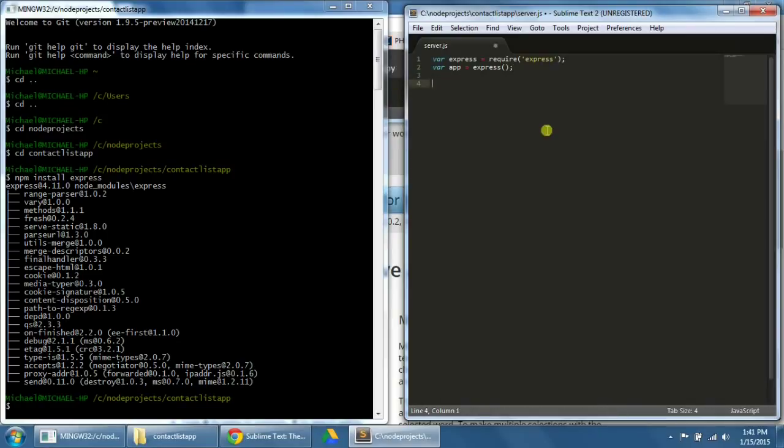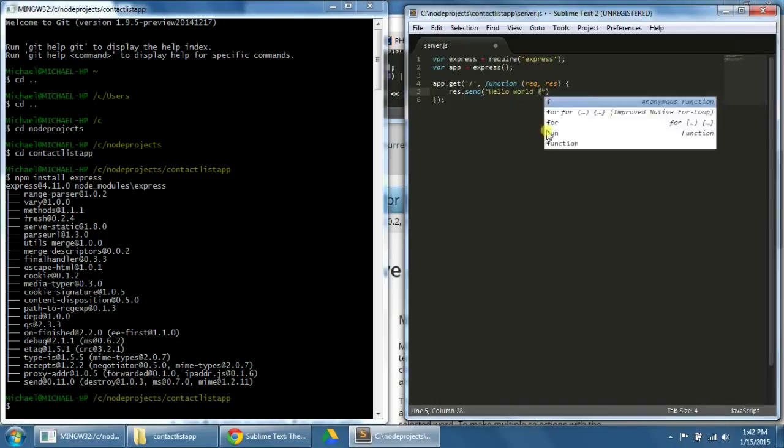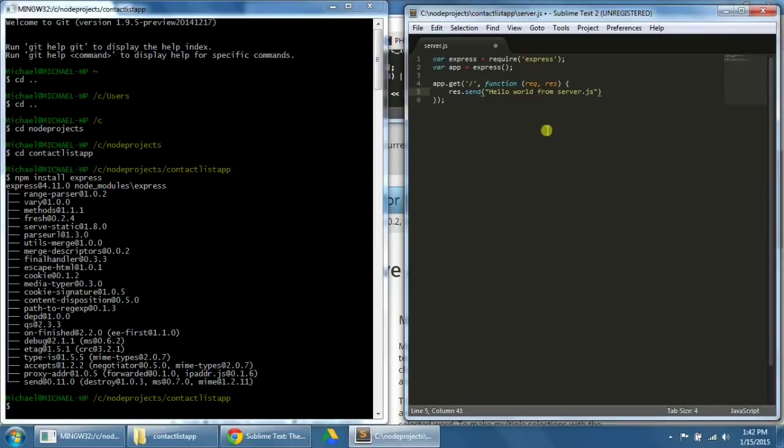Step 9, we're going to test to make sure that our server is running correctly. So underneath what we just typed, let's type app.get, parentheses, quotation mark, slash. That's going to set the route to our index page. Function request response. And then let's add that semicolon at the end there. Let's just type in response.send hello world from server.js.